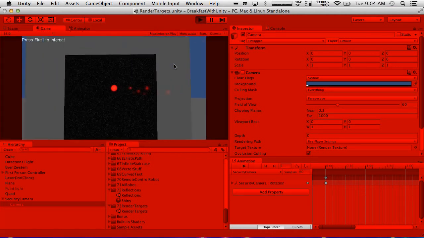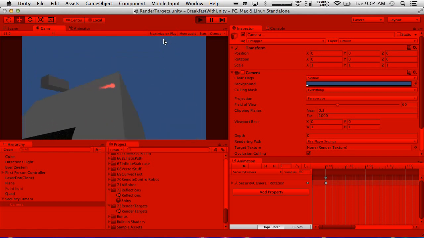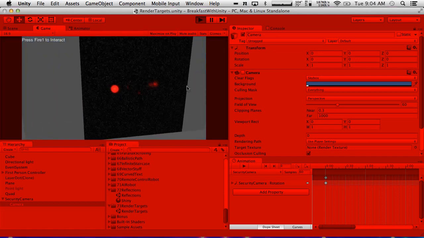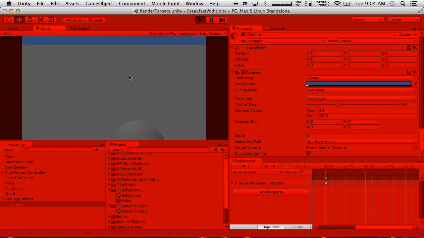So we have this thing, this is supposed to be like a monitor or console, and that's a security camera. And when we hit fire one, it shows our view from the camera, and then we can get out of it again. So yeah, that's our little example here. So now let's actually make it so that what the camera's seeing is actually displayed on the screen.